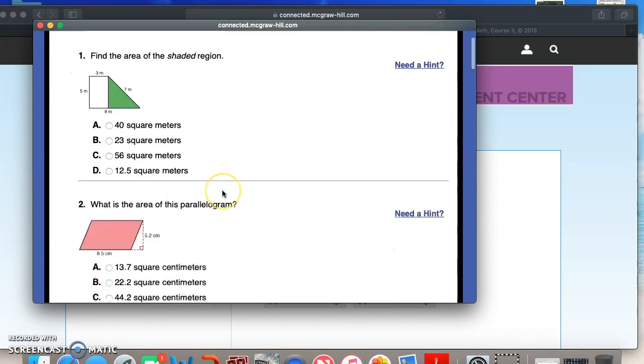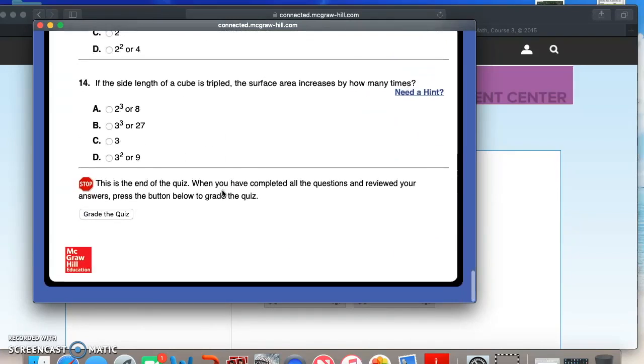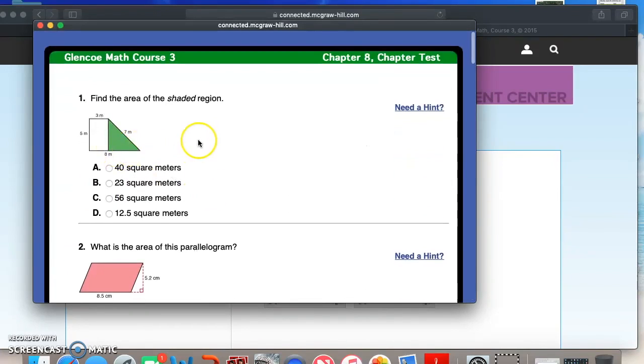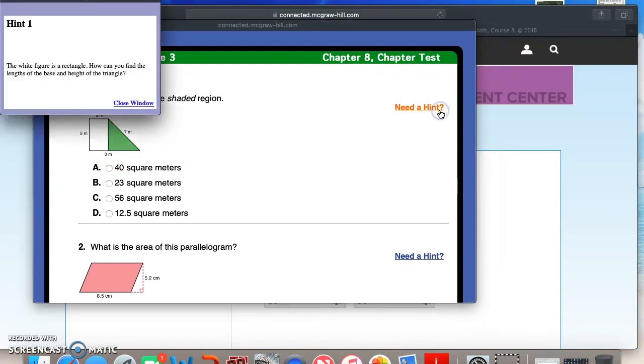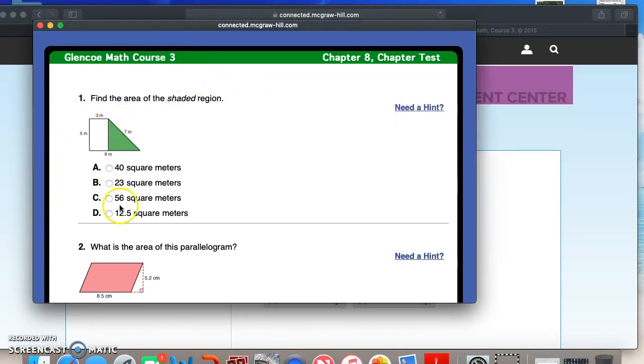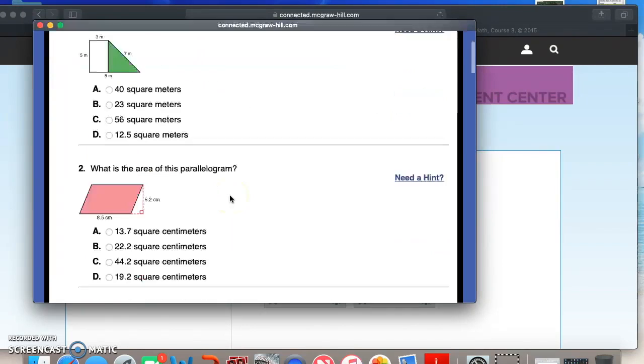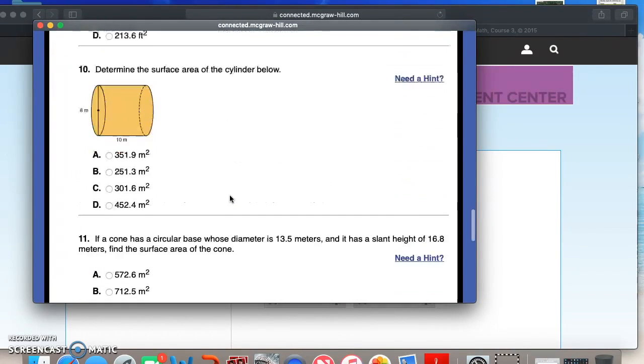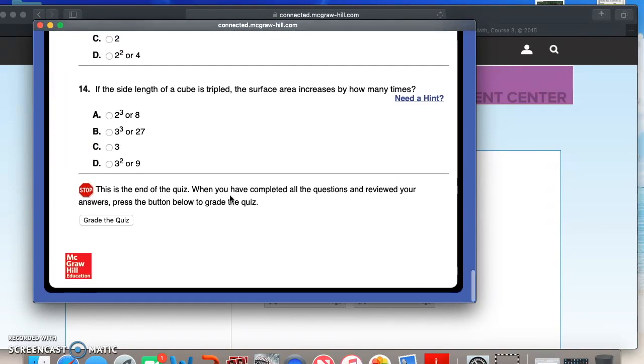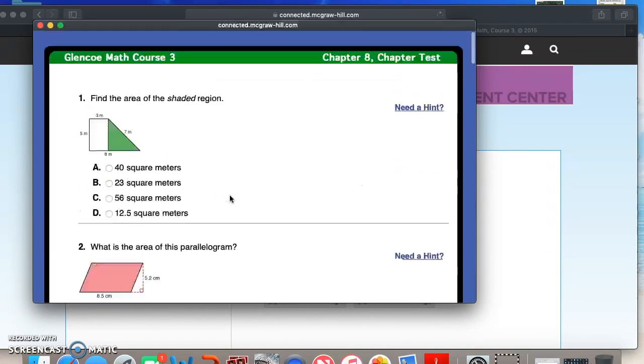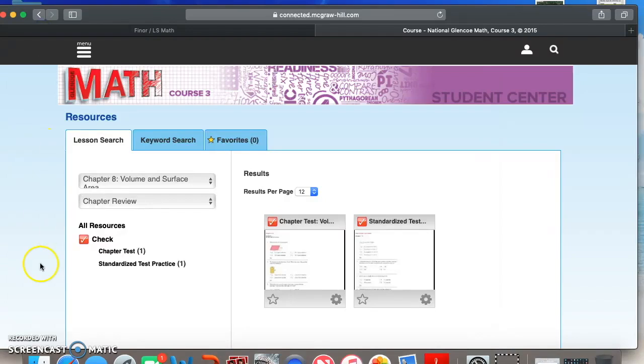You need to go through and answer all 14 questions. If you need help on any questions, make sure you click Need a Hint. Read what it says, close the tab, and then proceed to answer the questions. You may take this test as many times as you need to prepare for your Chapter 8 test you will have in the future. If you have any questions, please make sure you ask me.